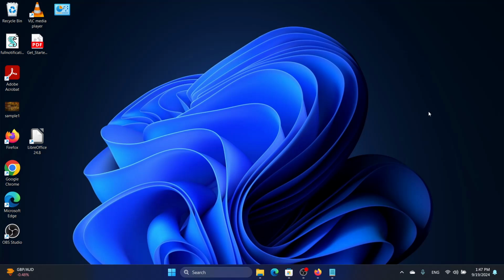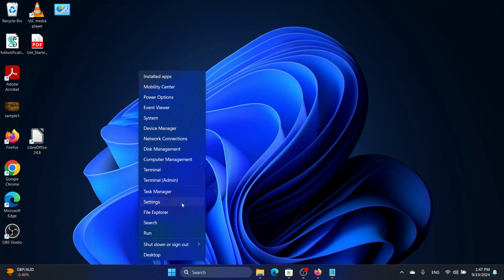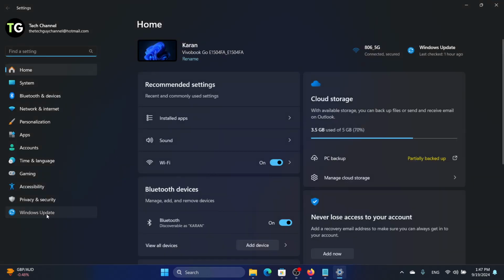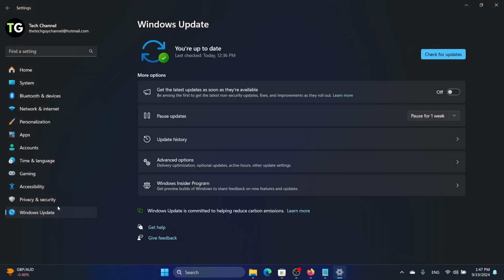If you wish to learn how to update the latest Wi-Fi drivers on your system, then watch this video. So the easiest way we can do it is through Windows Update. Right click on the start button, go to settings, click on Windows Update and then click on check for updates.